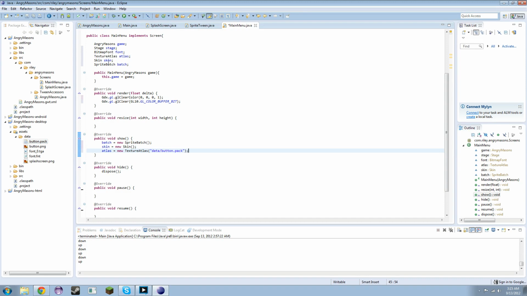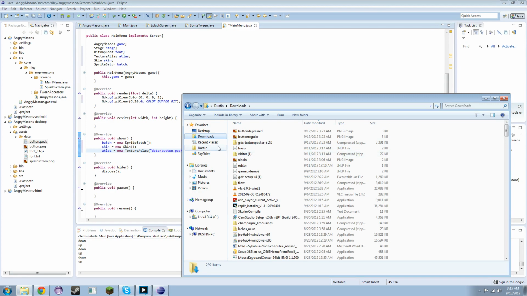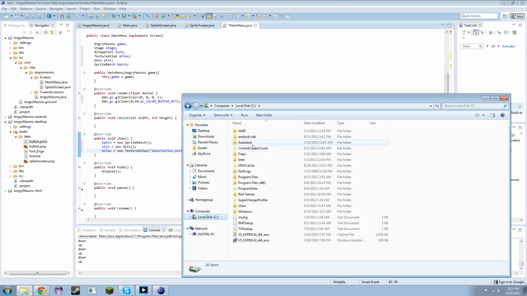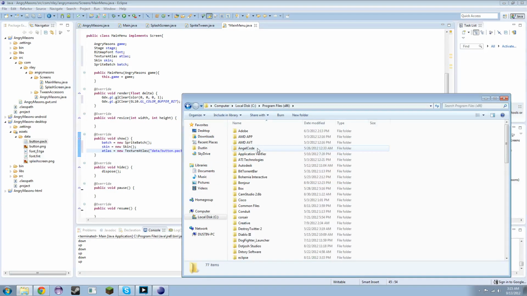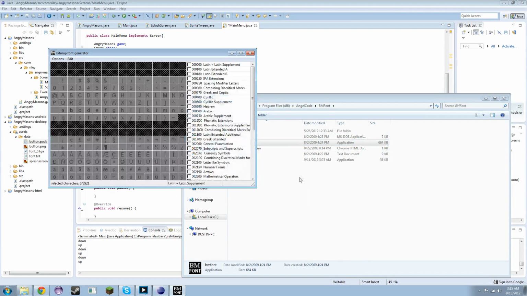We're going to have to load the font. The stage will be done in resize. And so we've got the batch, the atlas, the font, and the game we don't need now. So there's a program called BMFont. And if I go to my program files, AngelCode, BMFont, and load this up, you're going to see I have all these characters here.